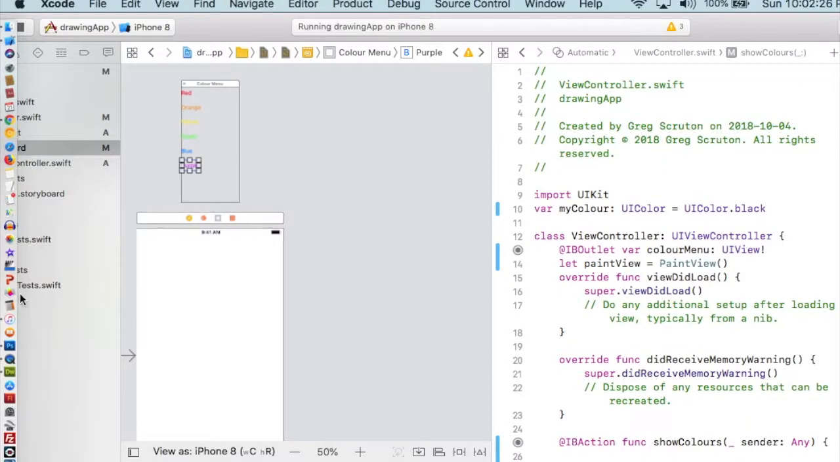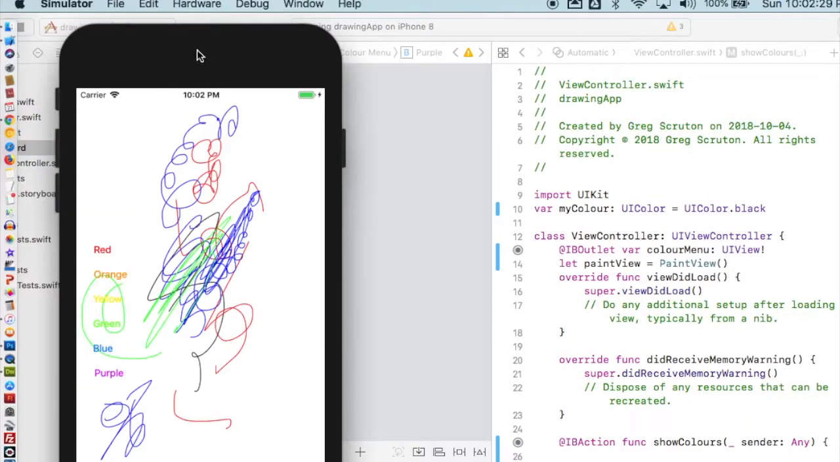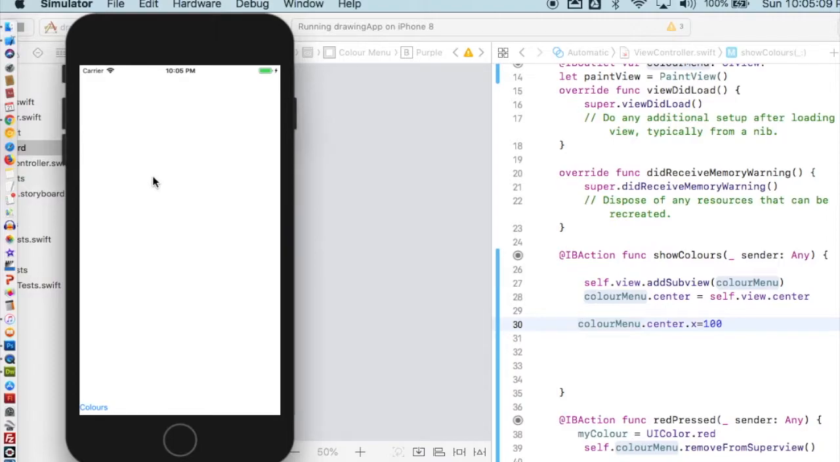The next step is to make something that looks something like that. Well, not like this. We have something like this, and we can draw. If I click on the colors, a little color menu appears. I can choose the color and then change the color. We want to build something that does that. Let's see how that's done.